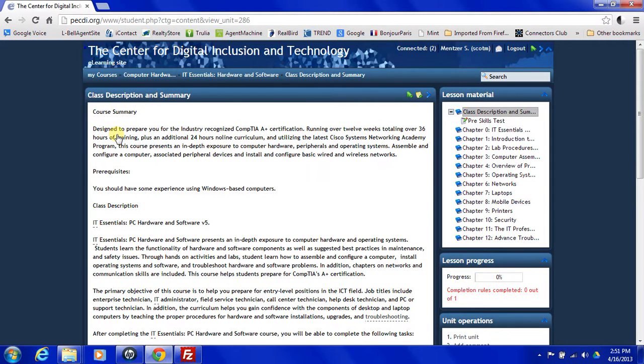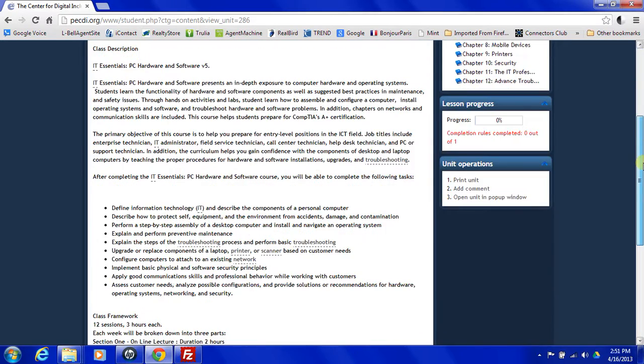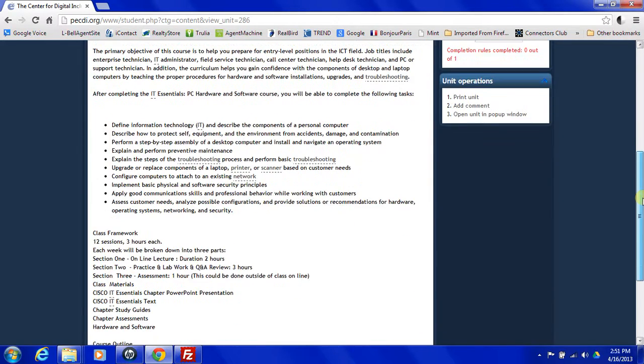And you see that it started, and it gives me a course summary, talks about some of the information on the class and any prerequisites that we might have. And also over here you'll see the lessons as they're laid out. Over here it tells us how much we have completed. So as you're reading, you'll need to scroll down sometimes.